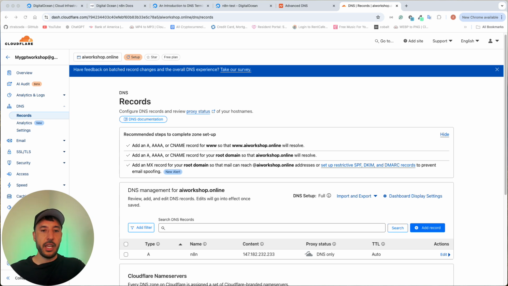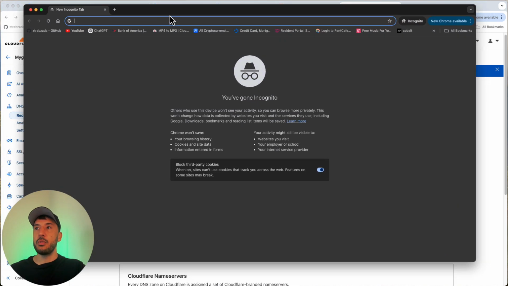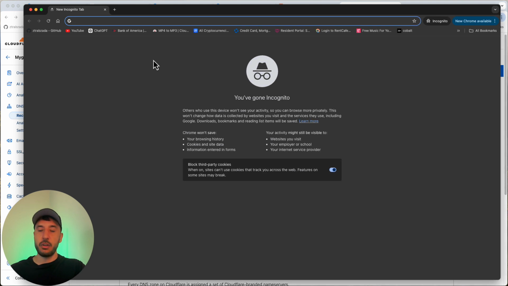I'm just going to do a new incognito window from my Chrome, because sometimes the DNS cache in Chrome has issues that you might run into. So just do that to test it out. And then later on, you can always utilize a normal Chrome window.